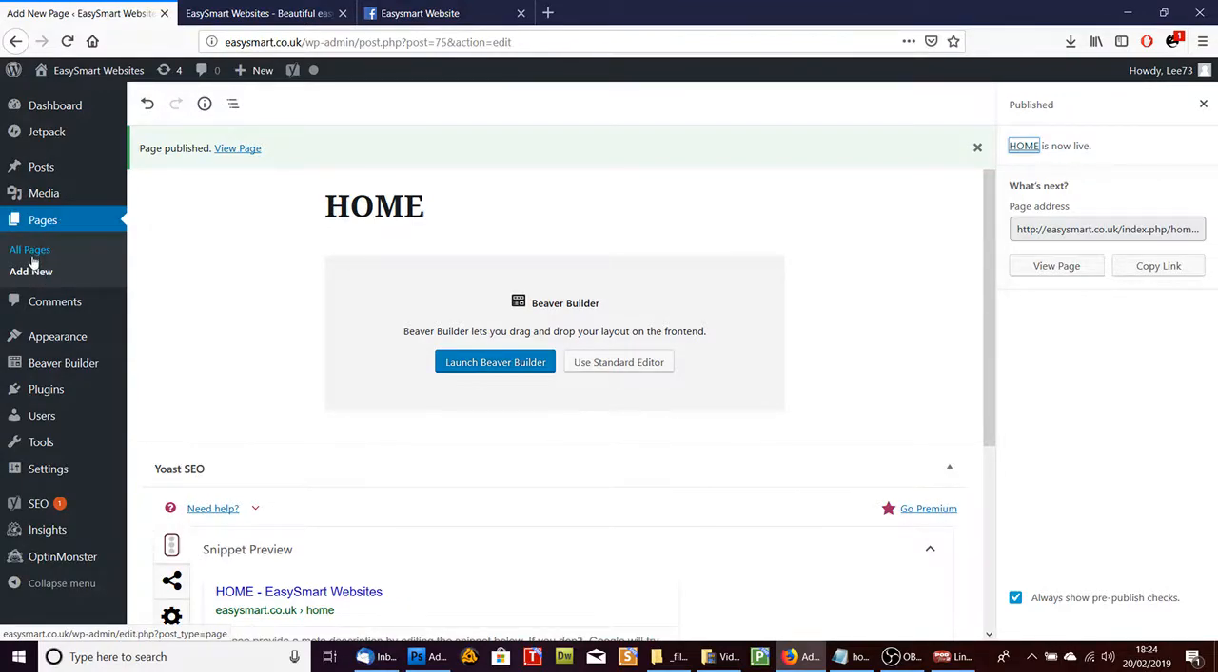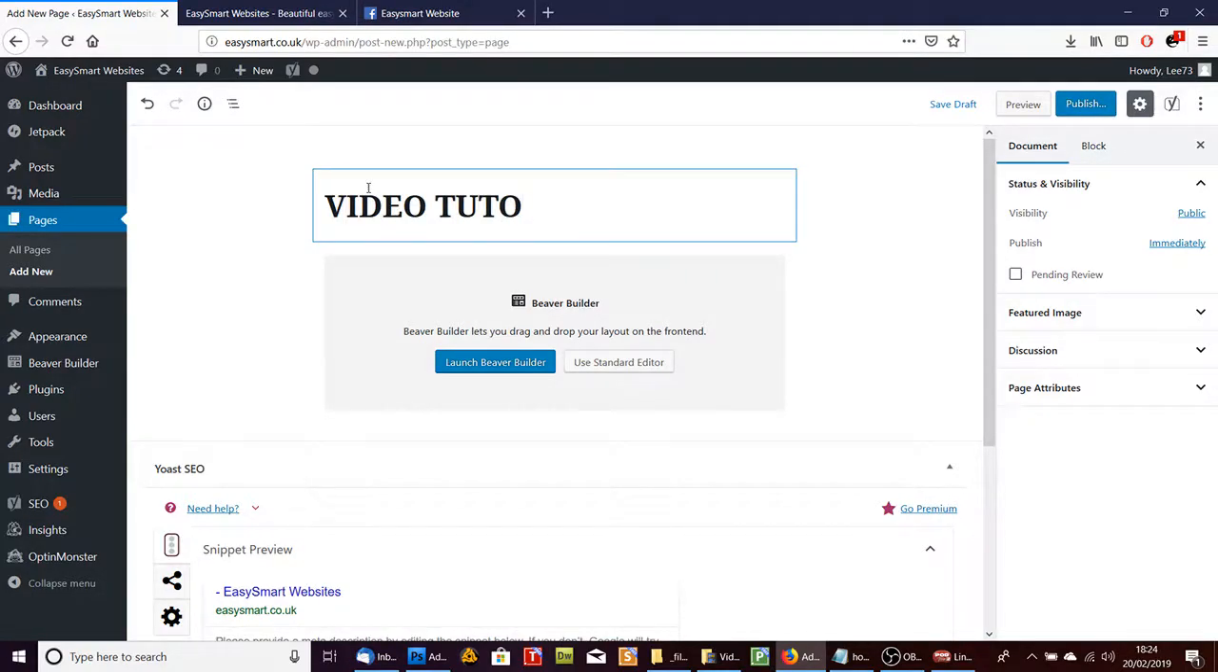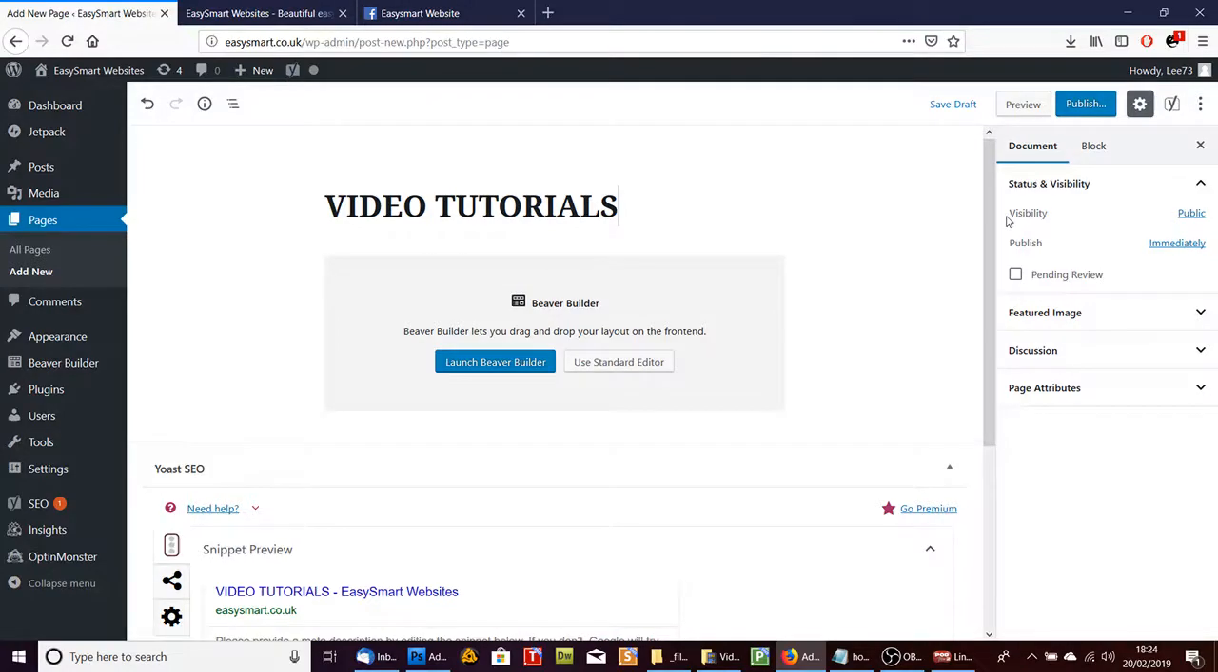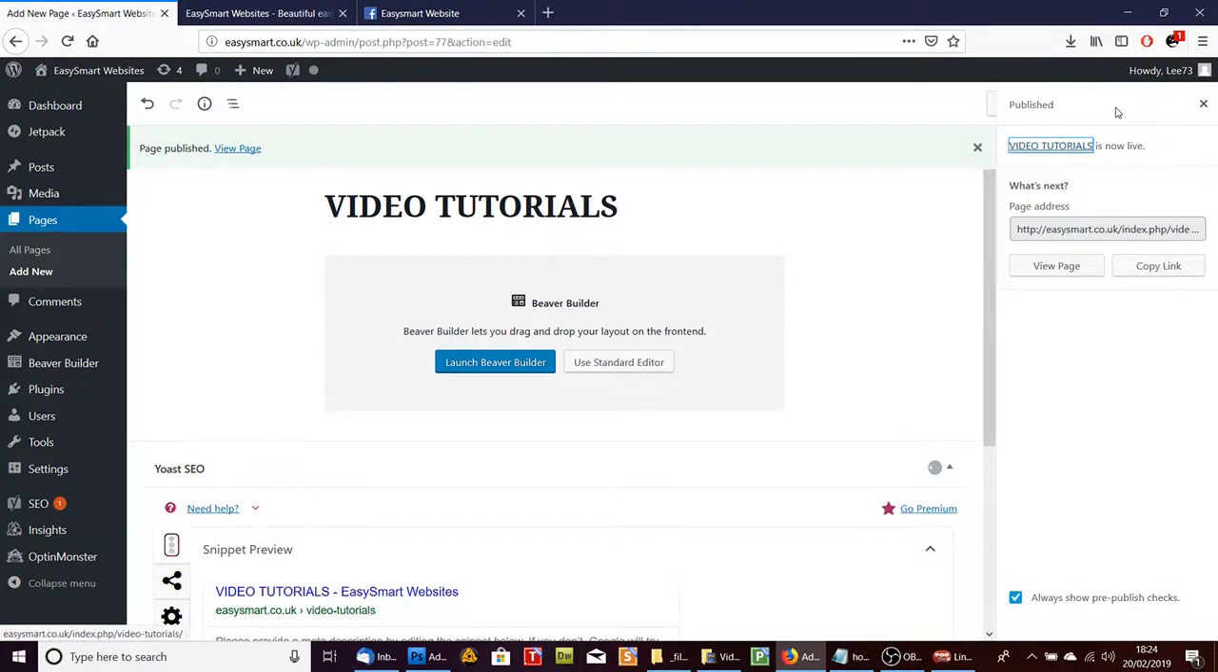So here, obviously the sub-menu is already dropped down, so we're going to click Add New. I just want to create the pages, that's all. So I'm going to add another one, video tutorials. And again, I'm not going to put anything on it, we're just going to publish it. Just create it so that it exists. So there you go, it's now live. You can view your published page, we're not going to do that.